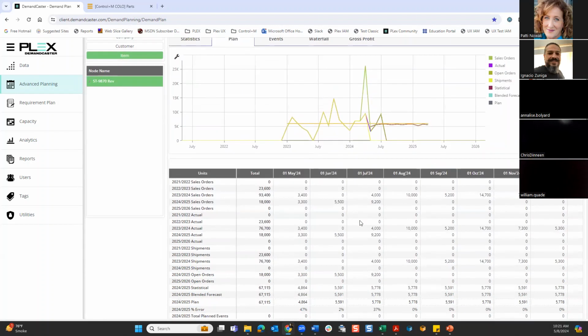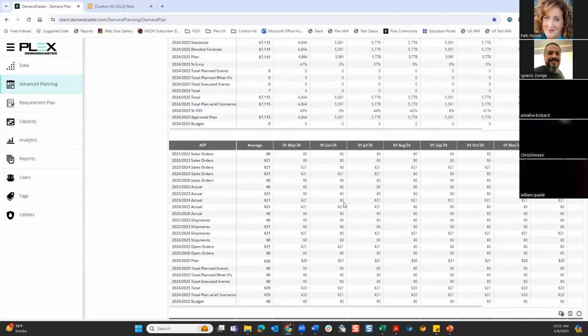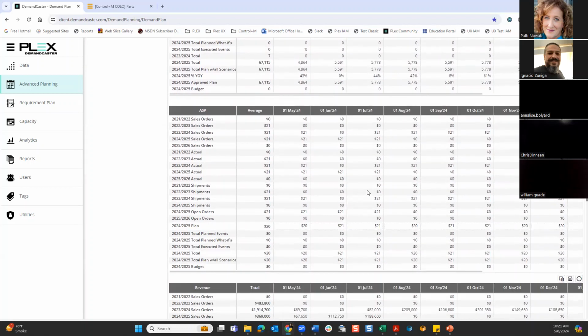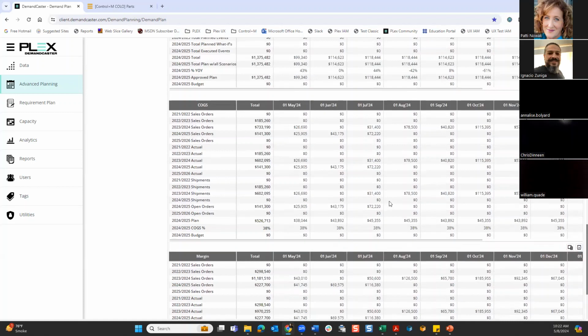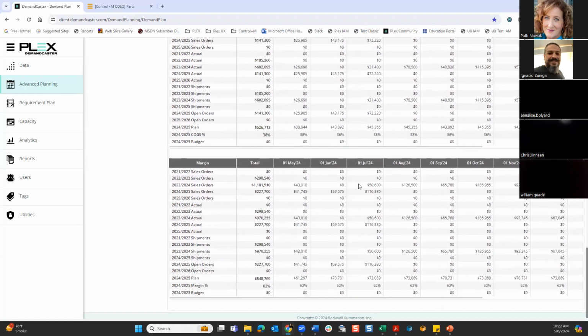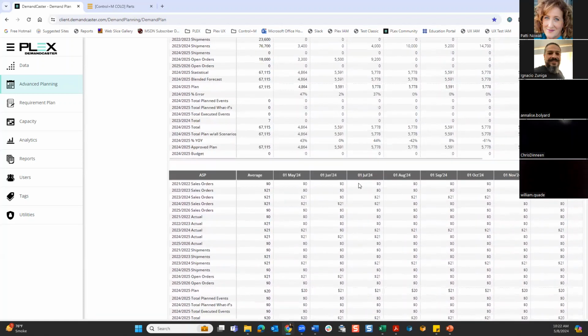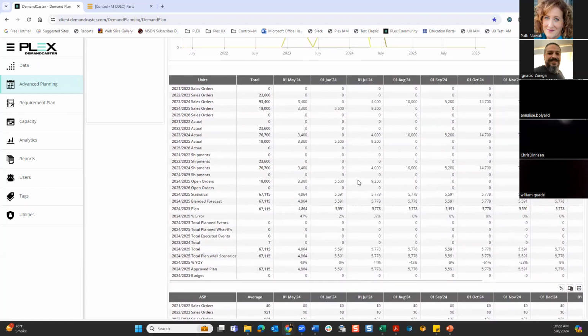I can see the data that is showing up here in units. I can also see it in prices. I can see it as revenue, and cost of goods sold. There's a lot of data that is valuable for me in using DemandCaster. This is only being on plans.